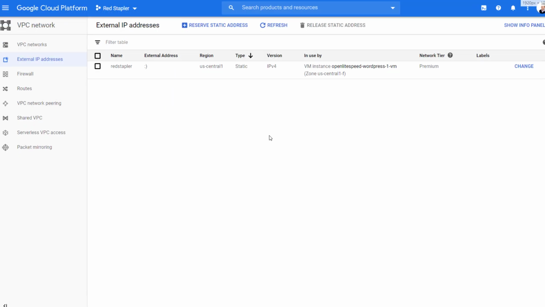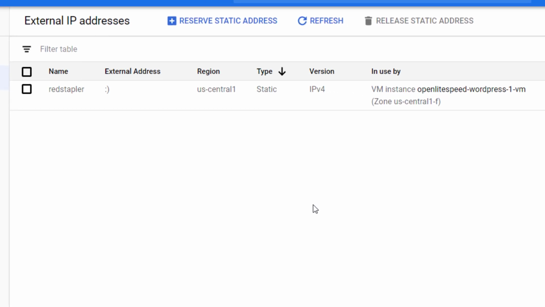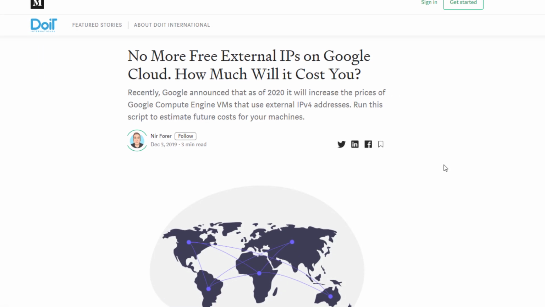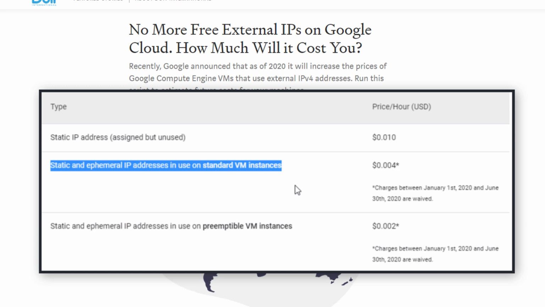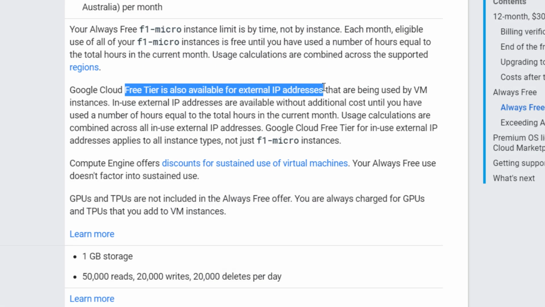The next thing you will need is the external static IP address. In the past, this used to be free if your virtual machine wasn't used for the entire month. But now Google starts charging $1 to $2 per month for it. Luckily, the free tier allows one external IP address per month, so we don't have to worry about this. Just keep the VM running 24/7 and don't turn it off, or you'll be charged.